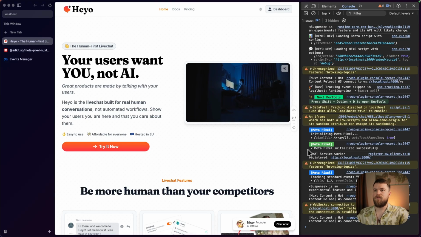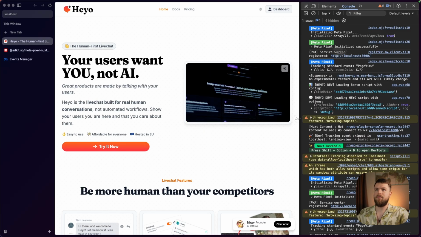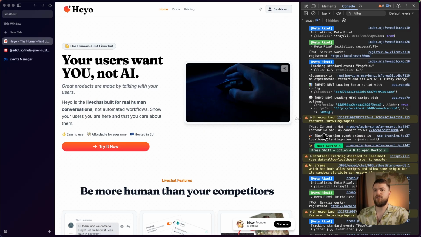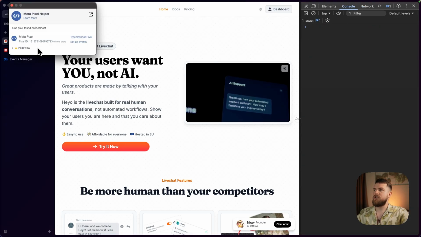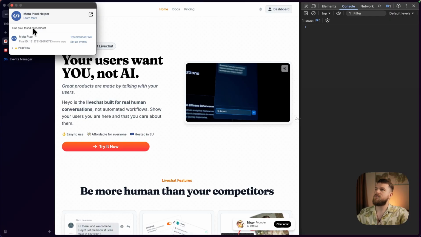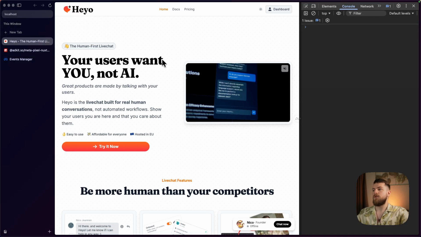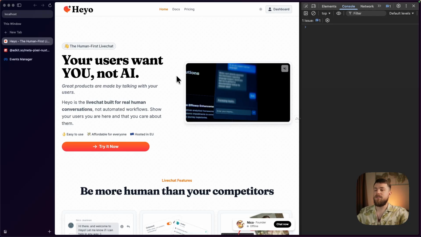Okay, so you have two ways of checking if it's working. First, you have the logs. If you enable the logs here, you can see initializing metapixel and all the associated logs. And you also have this extension, which is made by Facebook directly, the Meta Pixel Helper. This is the official extension. It tells you here that this pixel is loaded. So the pixel is now installed. If you want a really basic setup with just tracking page view, this is how you do it. And that's pretty much done.